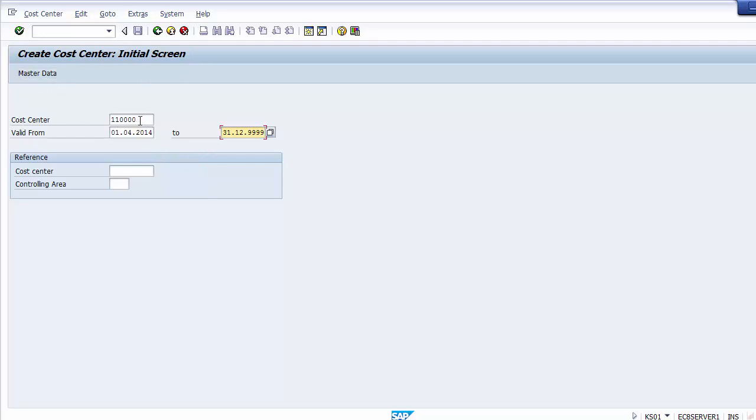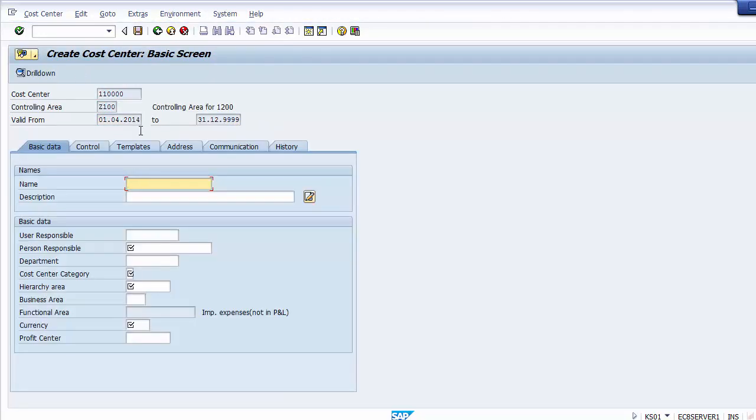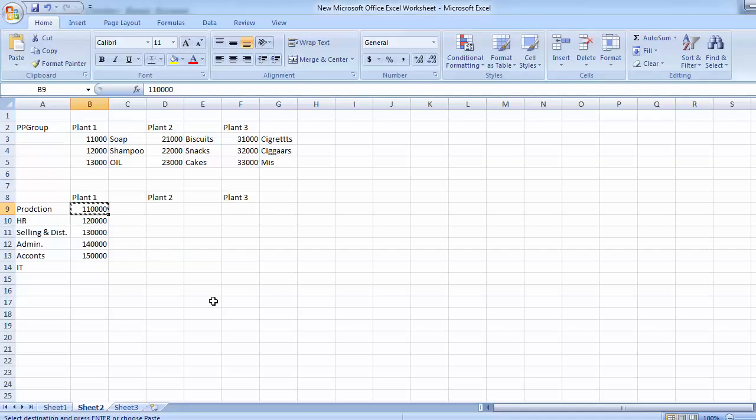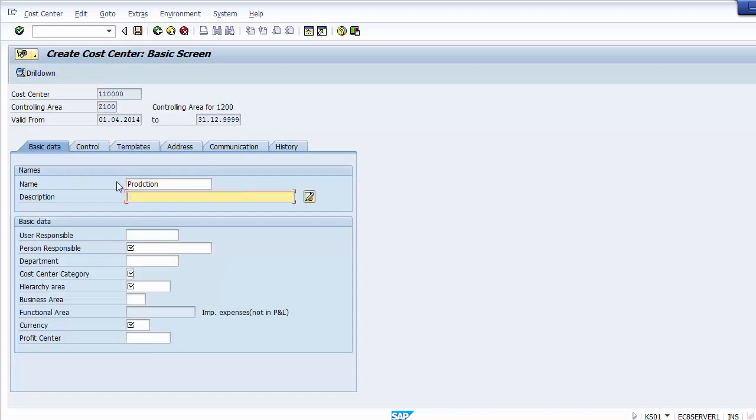So once you have taken this code and this date, now we can enter and it will take us to the next screen. So moving on to the next screen, now we need to put the name. The name we can select from over here, that is production. The same can be taken up over here. Now you can define the person responsible. For example, I am taking Joe. You can even put the department as production department, and now select the cost center category.